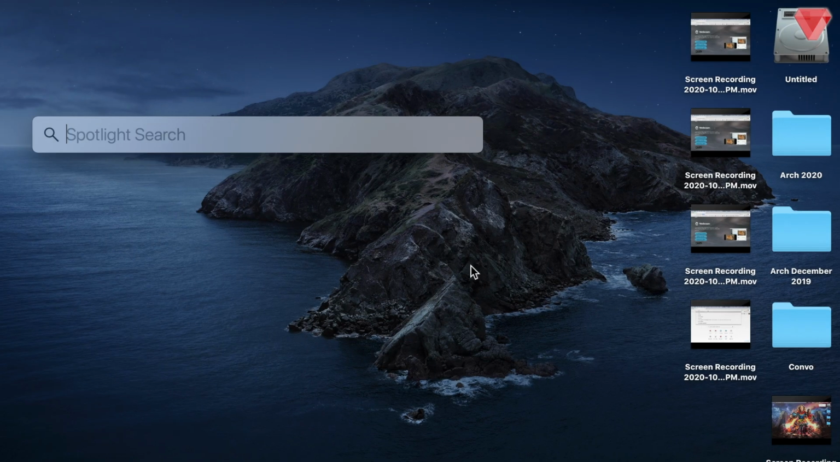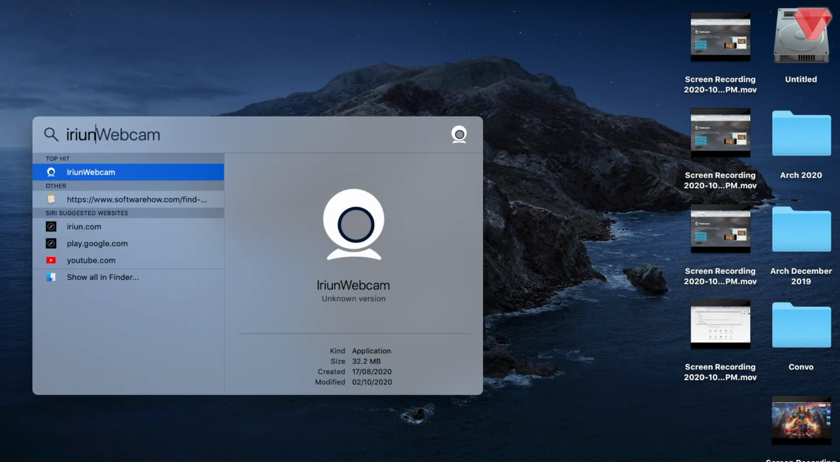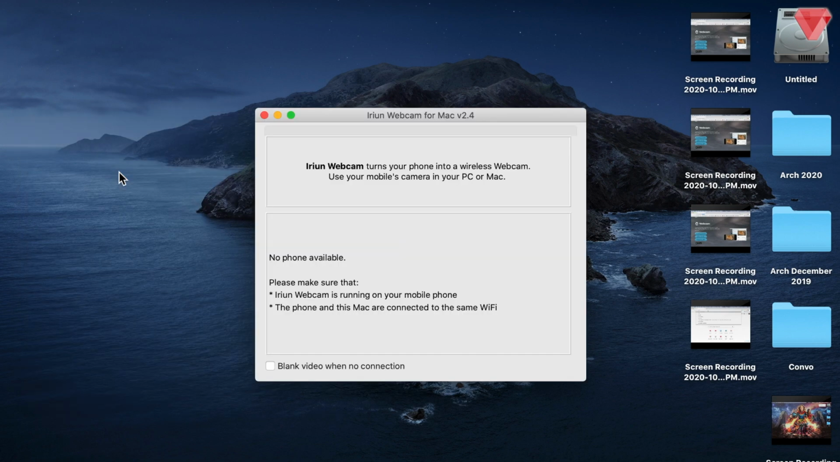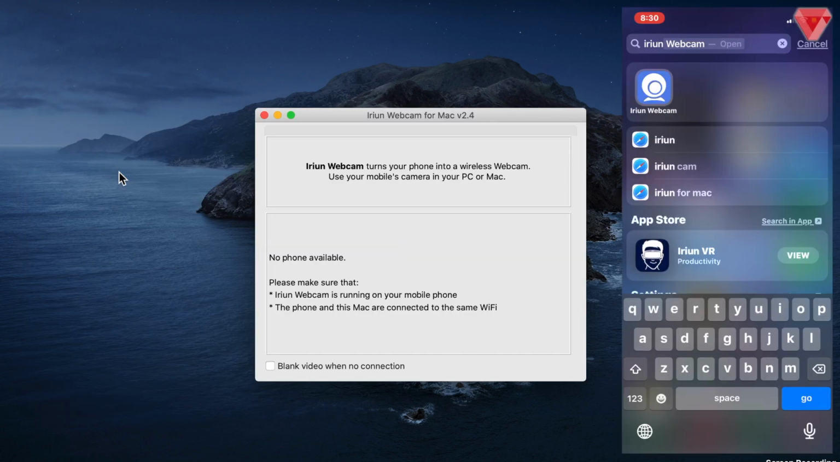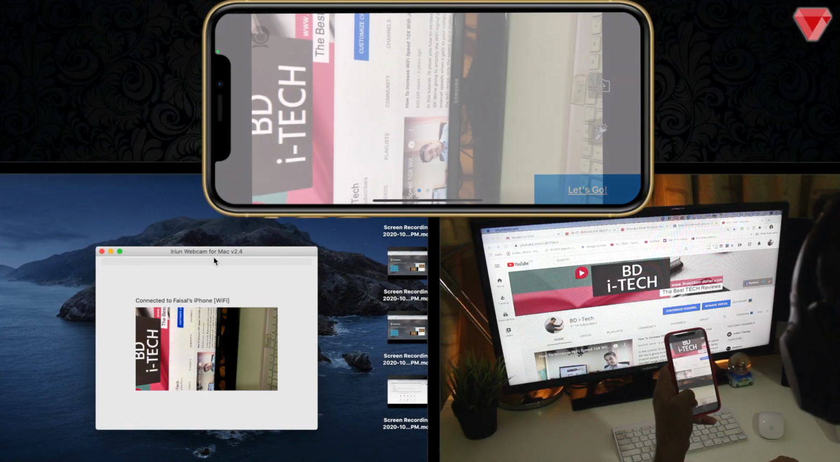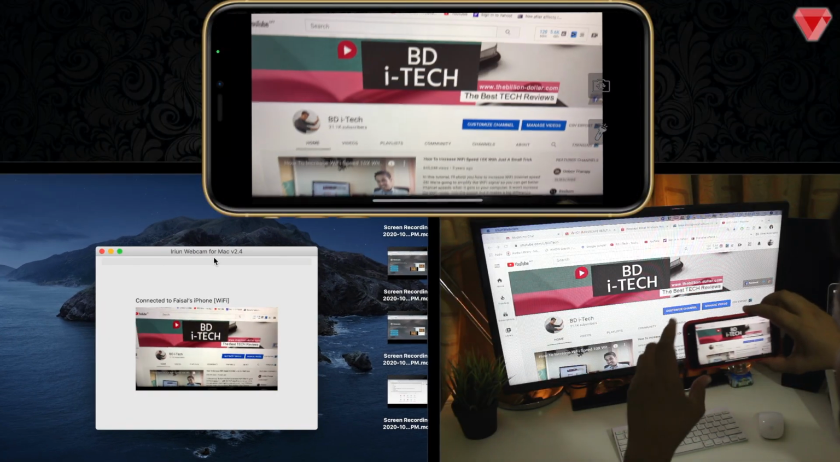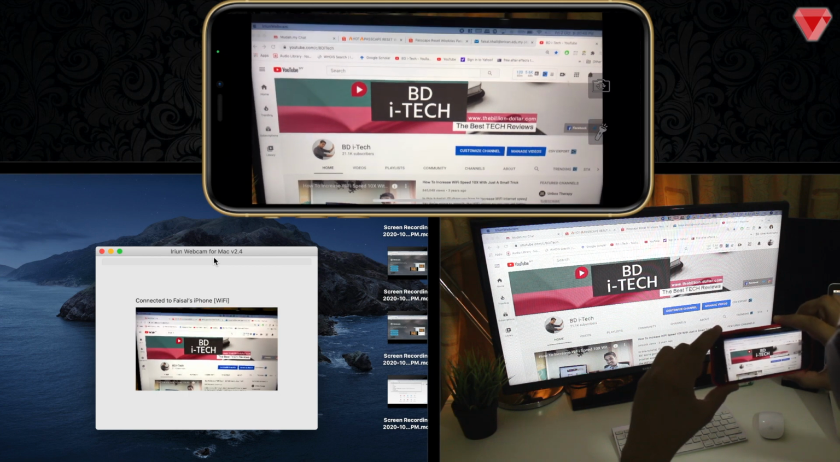Now let's open the webcam, but before that, make sure your phone and laptop are both connected to the same Wi-Fi for this to work. Now let's launch the Irion application on your laptop and on your mobile as well. Here we go. The wireless mobile webcam is ready and live, as you guys can see.